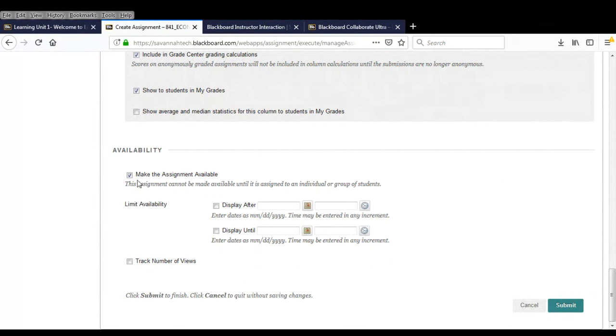Now you'll want to go ahead and make the assignment available, but then you'll put display dates on the display after and display until, so that way you can control the opening and the closing of it. And you also have the option to track the number of views. Again, that's completely up to you if you would like to do that or not. And then once you have set your assignment up, then all you would do is just click Submit.